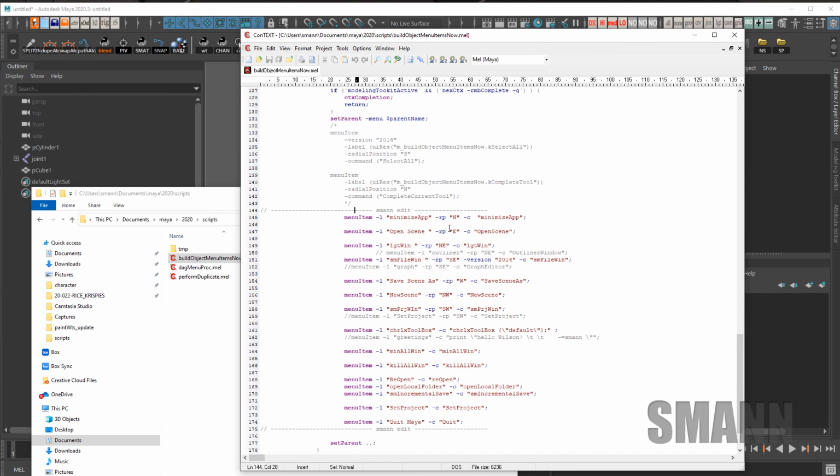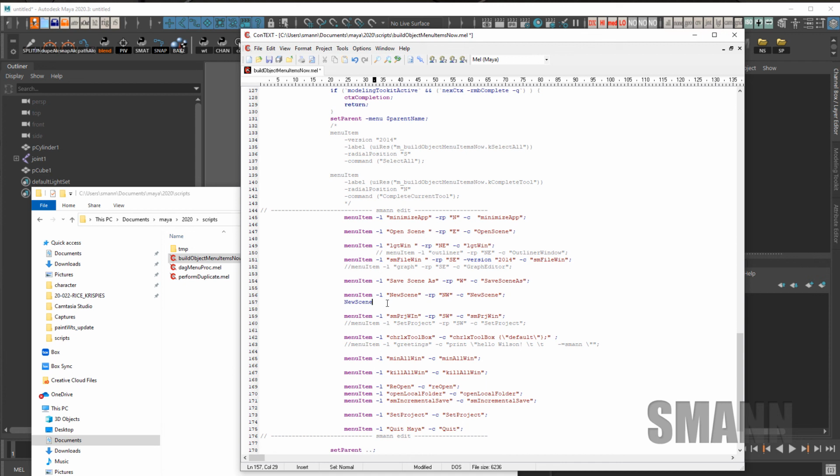Interesting. Okay, and here you can see the ones that I've added. New scene. So what I originally did was I just copied that and pasted it right there. So I didn't even have to look up scripts. I didn't have to figure out how to do it. Maya had already given it to me, so I just stole that.